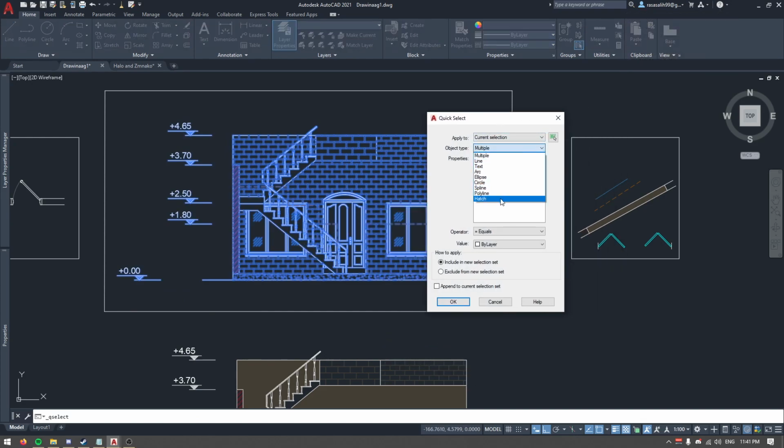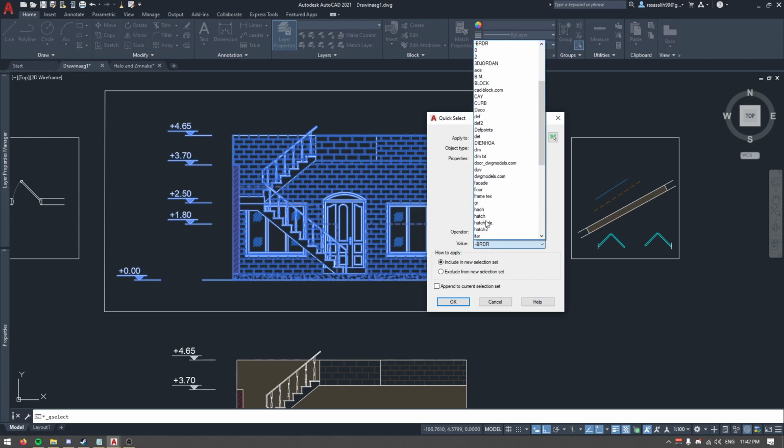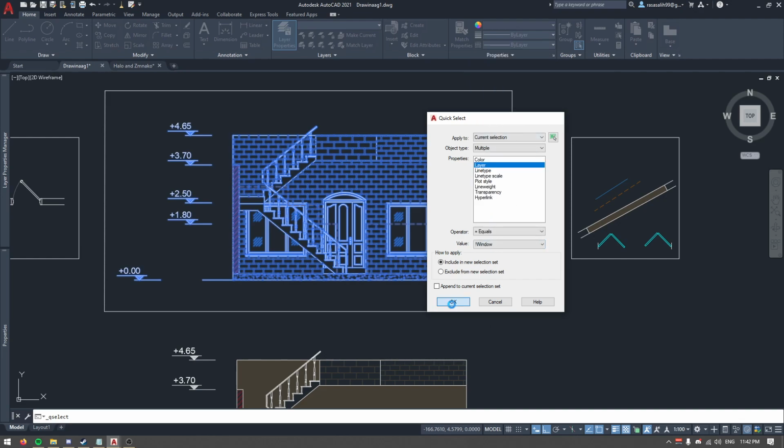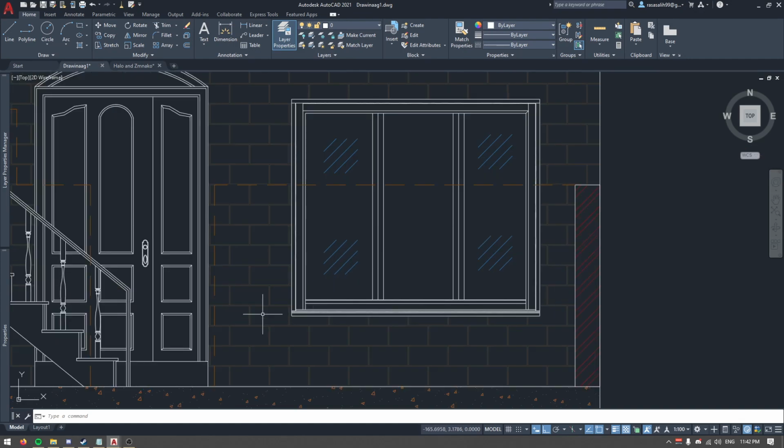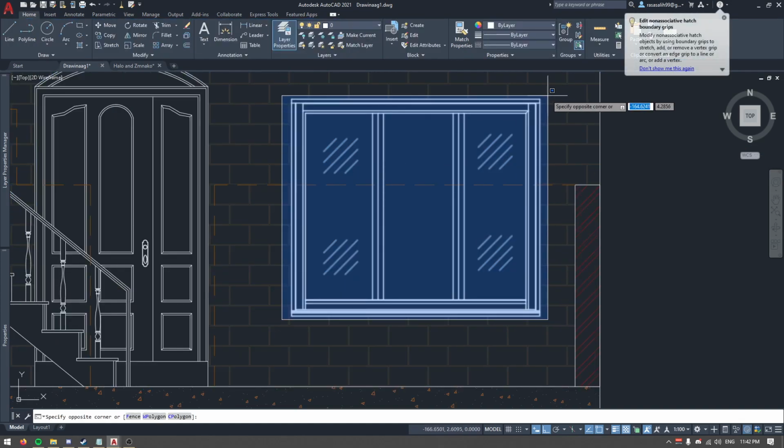But for example, if I want to select the hatches, I can select by layer, or I can do multiple and select by layer, equal, and I can select all of the windows in this selection, okay, and delete. I deleted all of the windows.